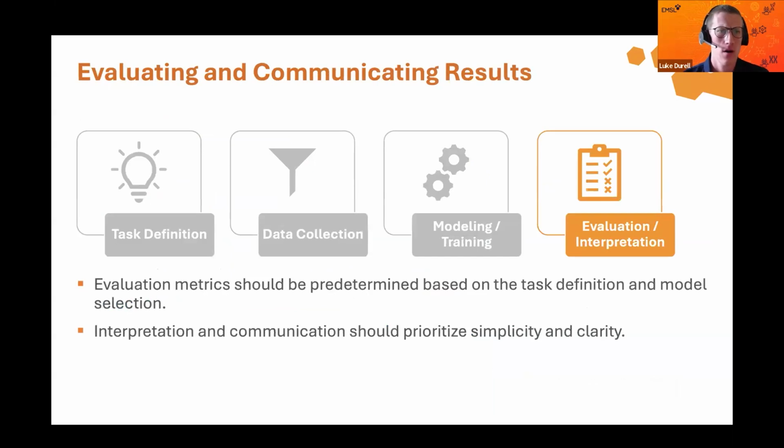All right, so we come to our last component of our pipeline, which is evaluating and communicating our results. So like the modeling and training, the set of models that we use should be predetermined at this point in our pipeline. Similarly, the set of evaluation metrics should typically be predetermined. Maybe there are a few metrics that you're comparing, but at least the family of metrics will be predetermined. And interpretation and communication should always prioritize simplicity and clarity. So is it easy to understand and is it accurate and correct?